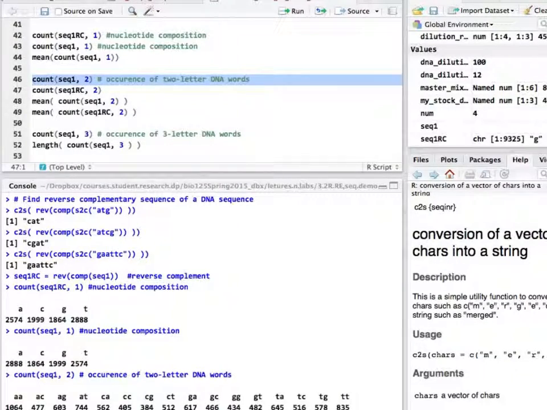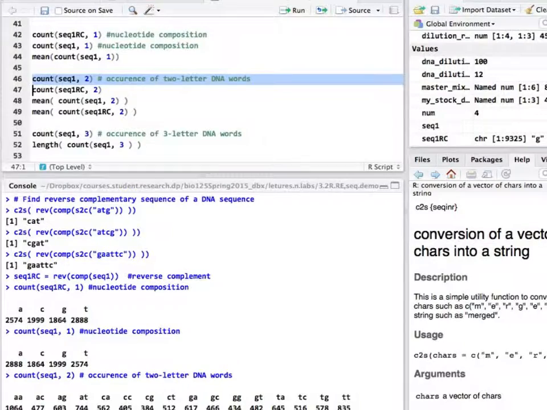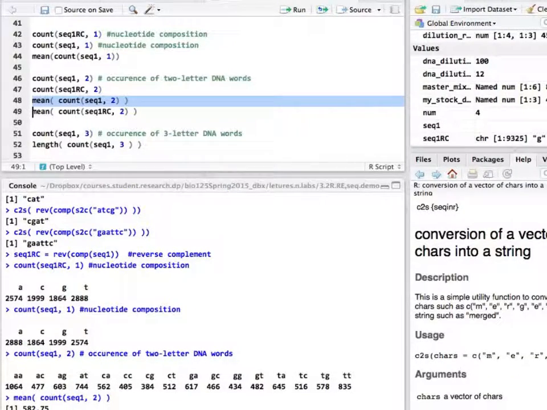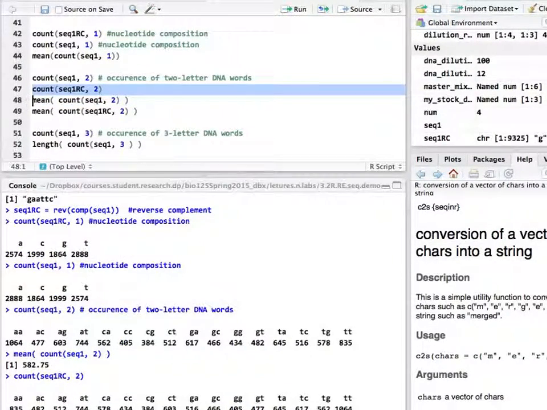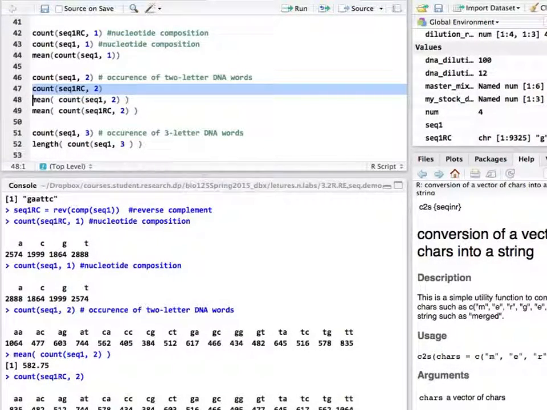The number is not even, but it's roughly the same. Some are 400, some 300, some 600. It's not even, but the average should be around 500 something. We can actually count the mean, and yeah, the mean is about 580 something. So we can count the reverse complement. You can double check whether TT and AA are reversed here. So TT is 1064, AA is 1064.